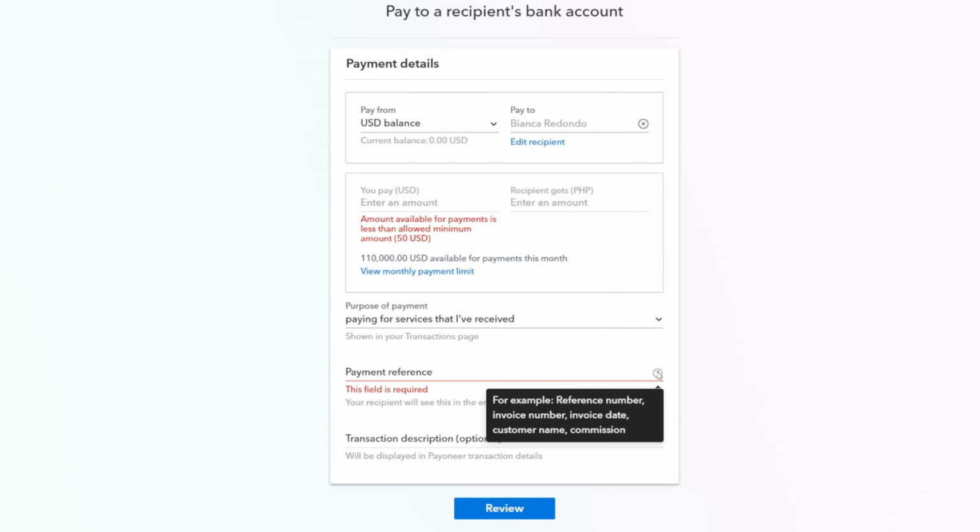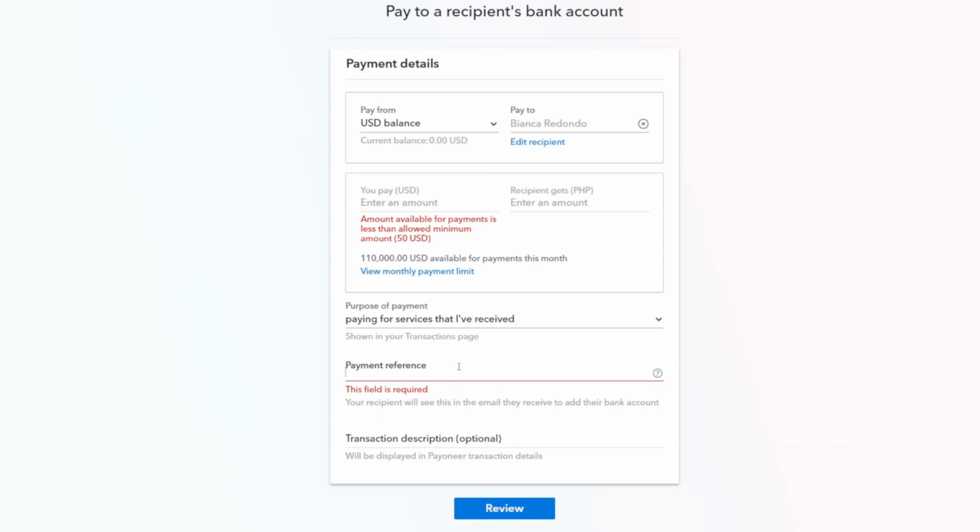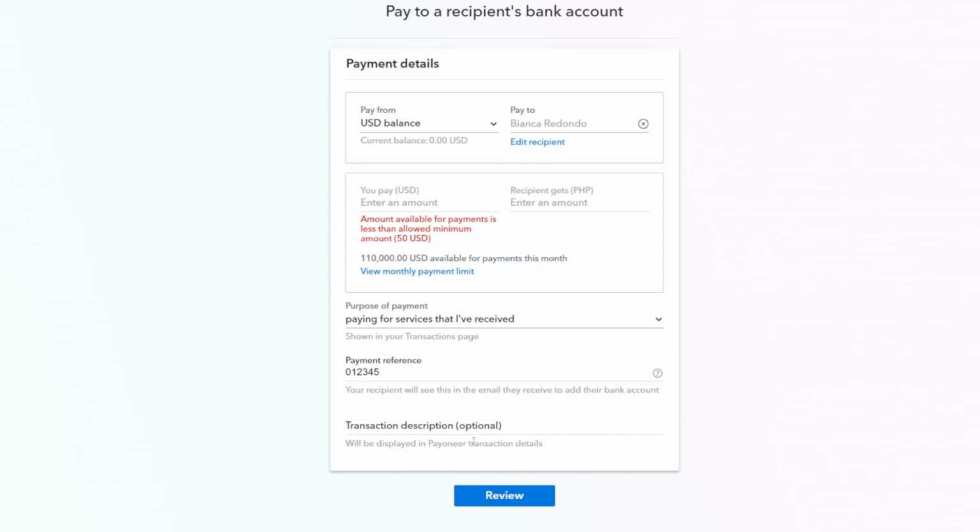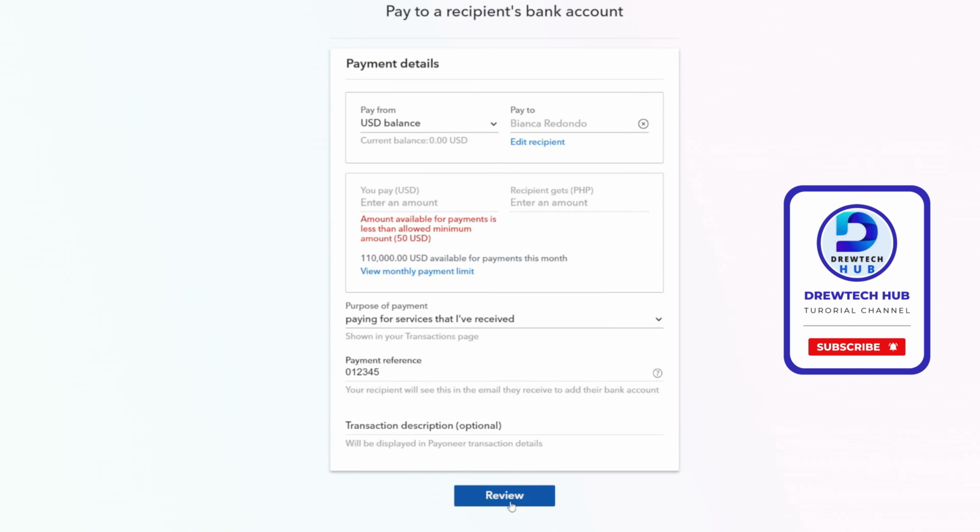The invoice number can come from the recipient themselves. The invoice date can also come from the recipient themselves. The reference number can be something that you generate. You can also write in just the recipient's name and the transaction description. Once you enter all of the details and everything looks good, you click review, and then you should be good to go.